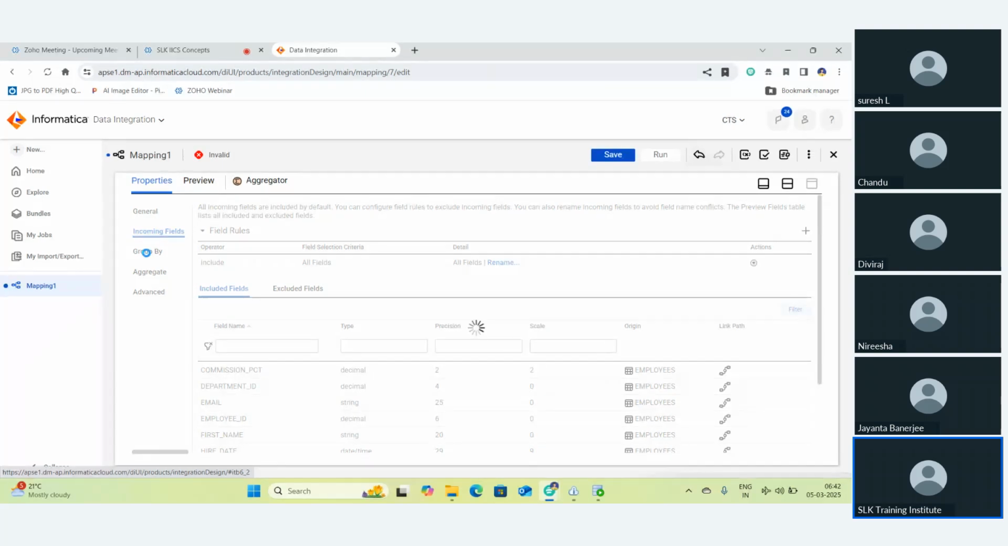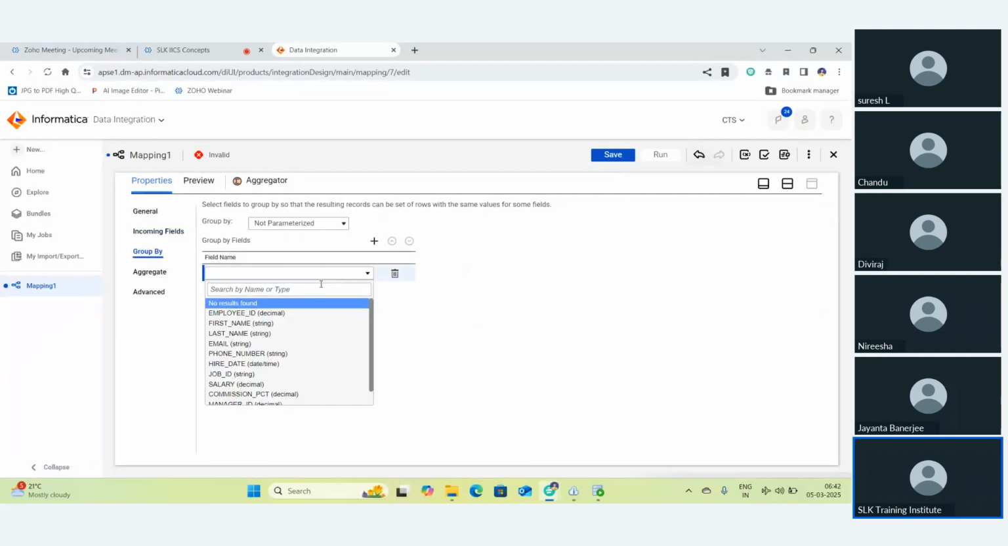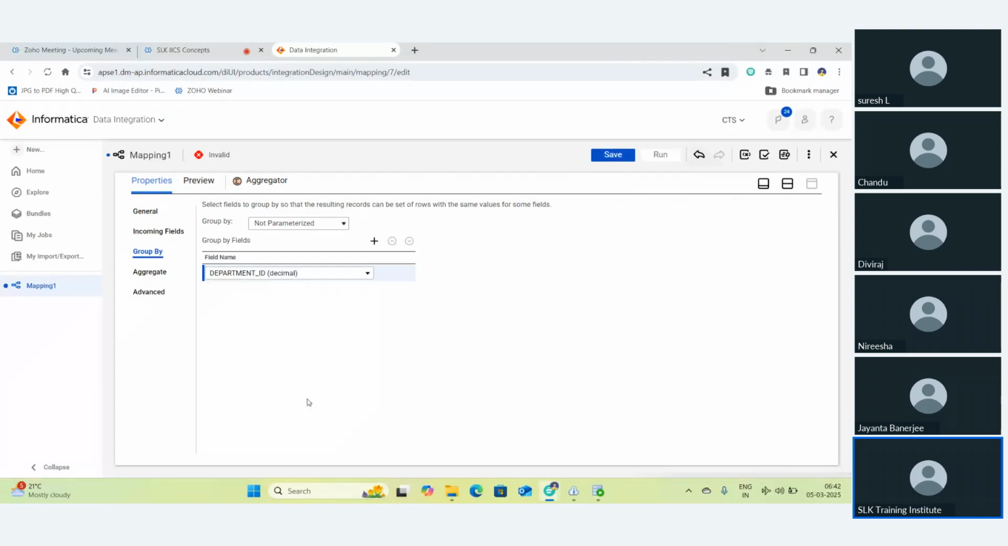Then group by. In the group by, we have to select, out of the fields coming from the source, on which field we have to do a group by. Now I wanted to group by department ID, because I wanted the total salaries we are delivering for every department. We can have a number of fields here; there is no hard rule that we should have only one field.